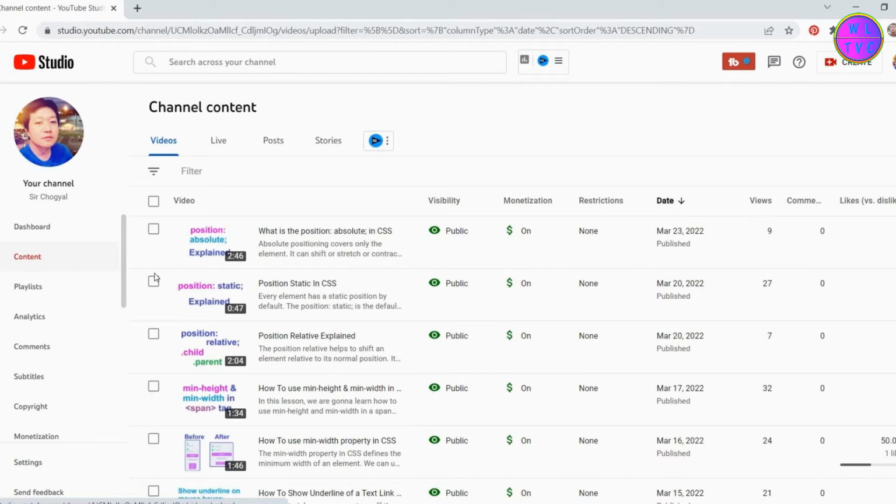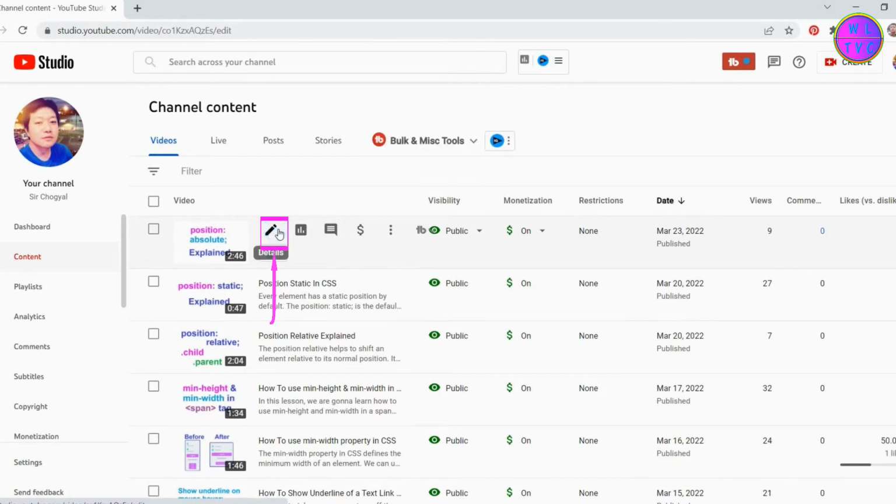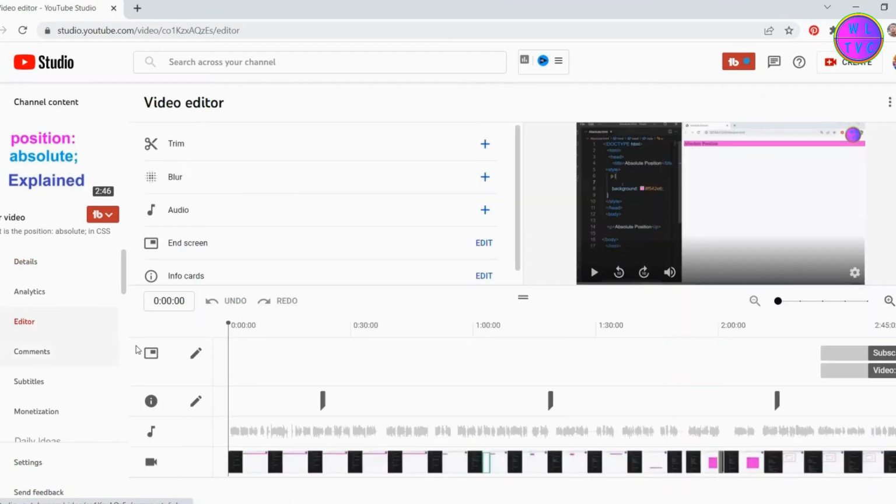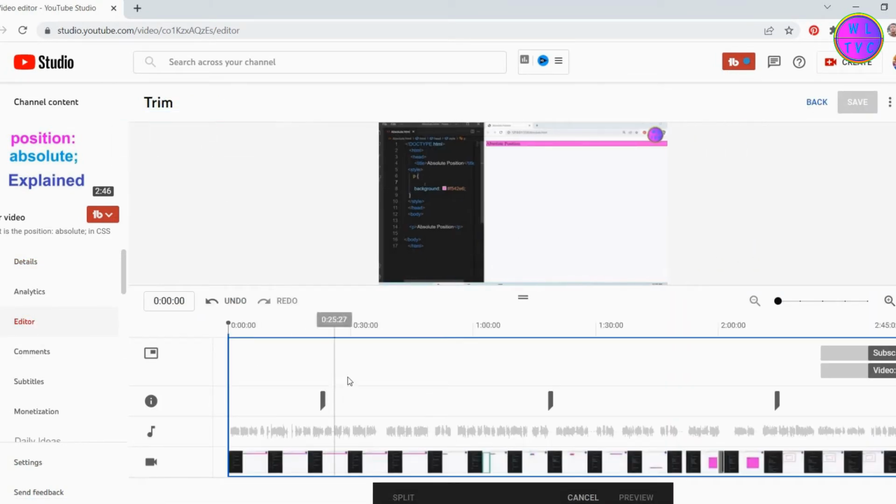Let's get started now. First of all, choose a video that you want to trim, then click on this pencil tool icon. Go to editor. Now click here on trim. Mark this playhead on the timeline where you want to split the video.